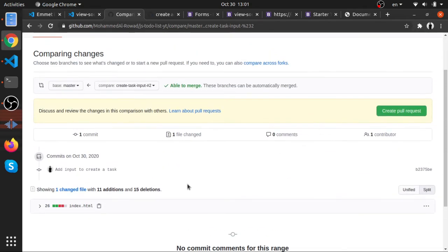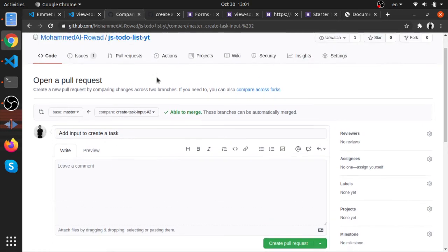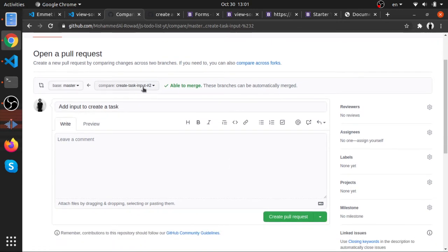So what I can do, create pull request, and this will show me this form. As you can see, I'm adding from this branch to this branch, the master. These are the reviewers, so you can't review your own code when you create your own PR.